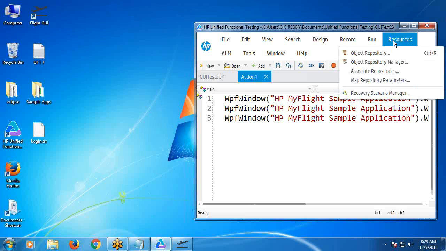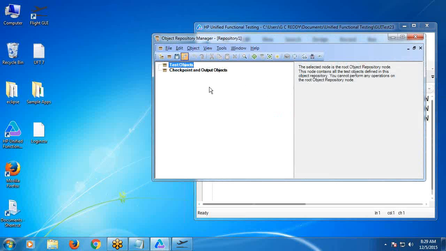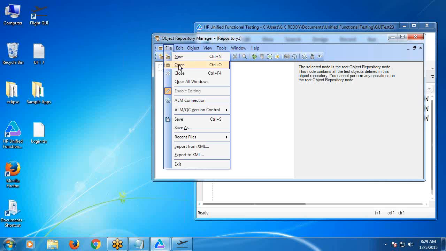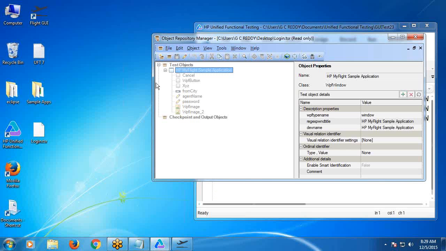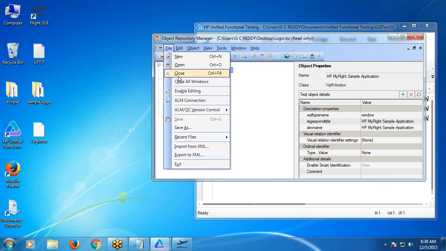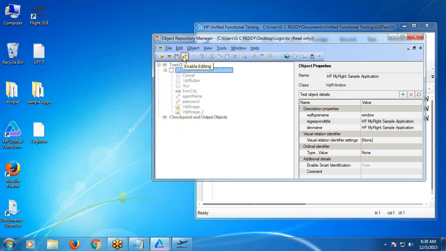Next, Saujanya, I want to delete XYZ button from shared object repository. Resources, object repository, object repository manager. File, open, the login file. Browse path of the shared object repository. Click Next. OK and enable editing, file enable editing, or here enable editing option is there.